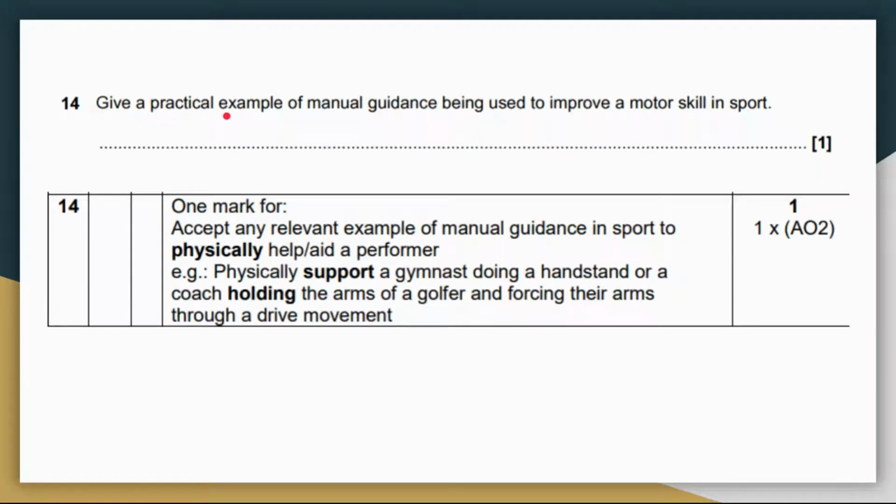Give a practical example of manual guidance being used to improve a motor skill in sport. So manual guidance is when a coach will physically put a performer into the correct position. So a good example here could be from gymnastics. So if we think about a child doing a forward roll for the first time, a coach might physically show them how to do it and put them into the correct position in order to do that forward roll.